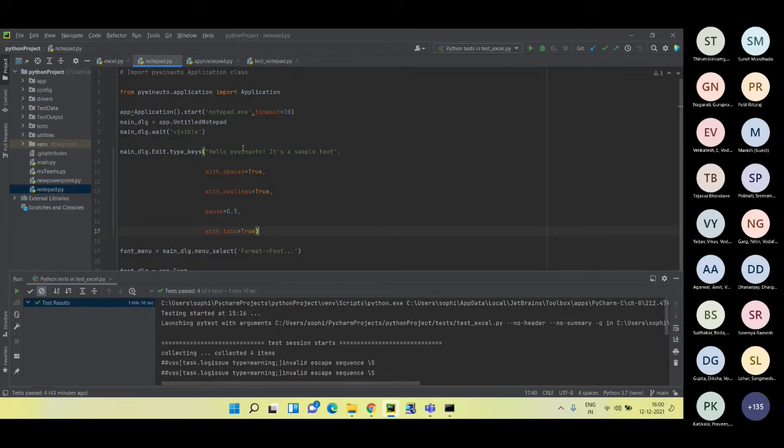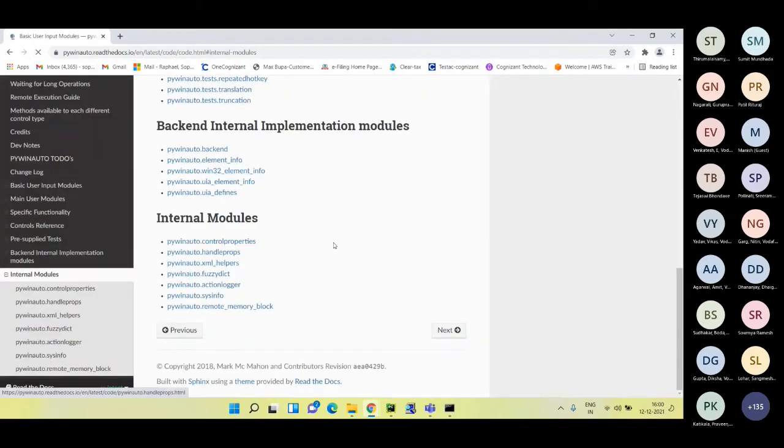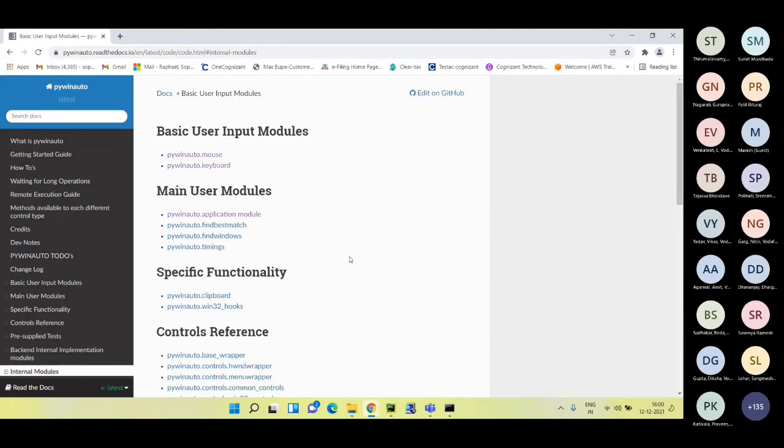So like I said, I'll share another thing also where we have the basic modules. Okay, Pywin Auto. This is from their website itself.